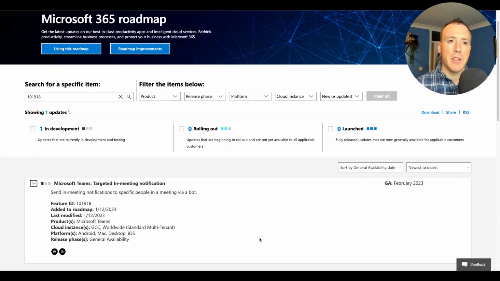So this is going to be new functionality for Microsoft Teams developers. It's going to be new functionality for the in-meeting experience. So excited to keep tabs on this and see what happens as it progresses through the roadmap. And then hopefully we'll get more information as it gets closer to being launched and going GA.